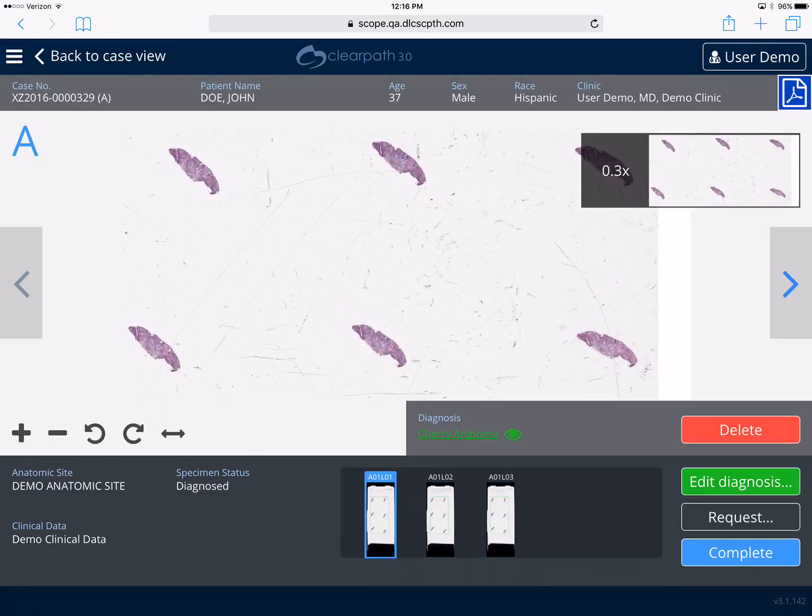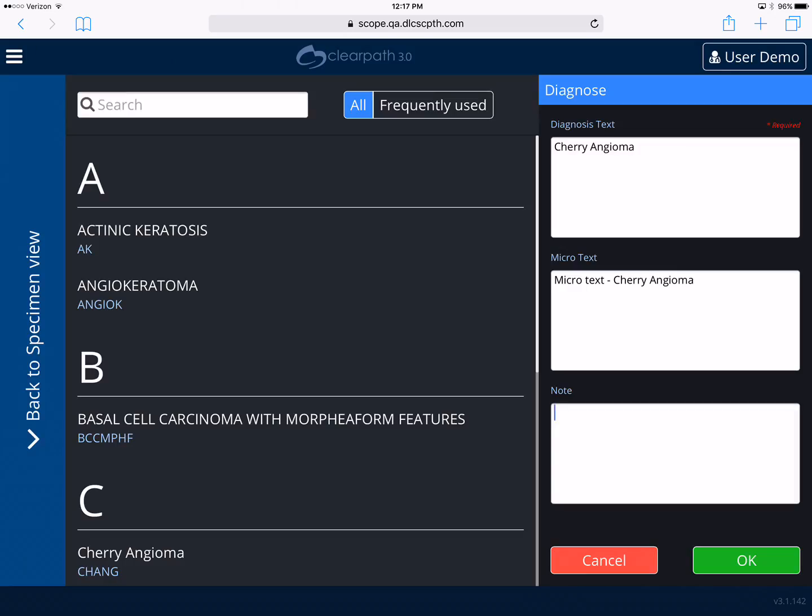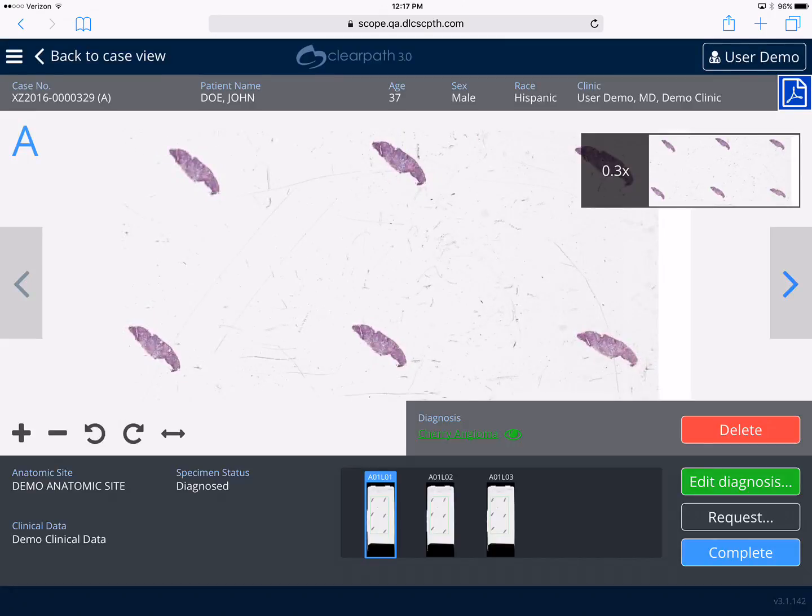Now you'll see that cherry angioma is listed as my diagnosis. If I wanted to add a note at this point, I could have added it earlier, but if I had selected yes, then that note would appear on every single one of my cases. Because the note is sometimes case specific, I could edit the diagnosis here and put in a diagnostic note and click OK.